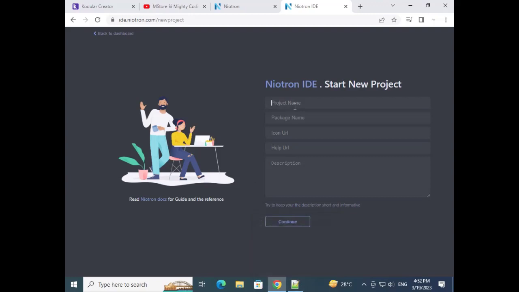For example, I am giving com dot xyz dot clipboard, that's it. This package name has to be given below, and this is the project name. Give the clipboard name, clipboard, okay. This will complete.